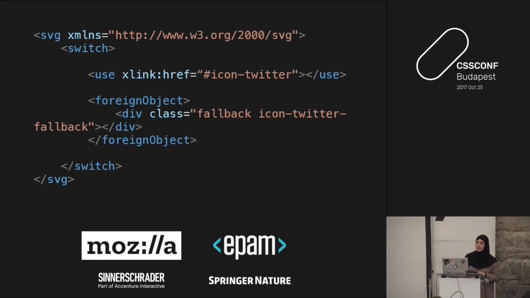So what happens here is, if the browser supports SVG, it's going to come to the switch statement. It knows SVG, so it's going to render the first element inside of it, which is our SVG icon. If a browser does not support SVG, it's going to ignore the first line.